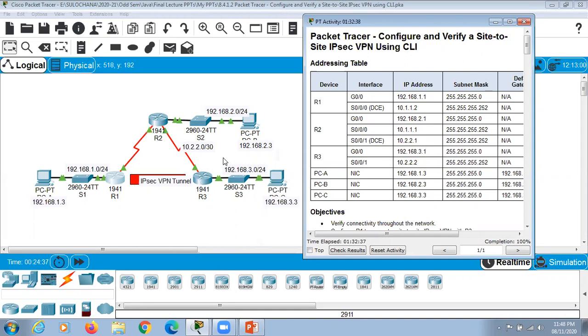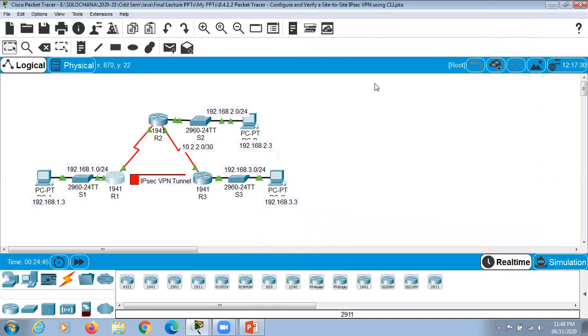This is the .pka file, and this is the addressing table for this particular scenario. The first step to configure this VPN is to verify connectivity from PC A to PC C. So first we will ping from PC A to PC C. This is PC A, this is PC C, this is PC B, and these are connected through three different routers R1, R2 and R3.